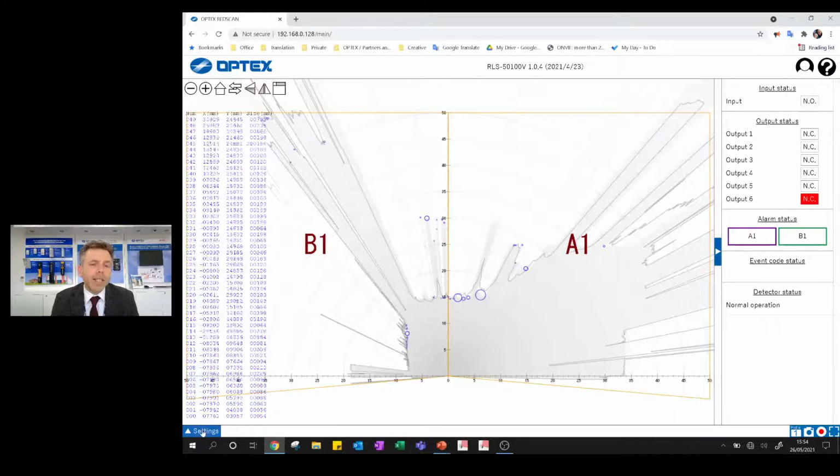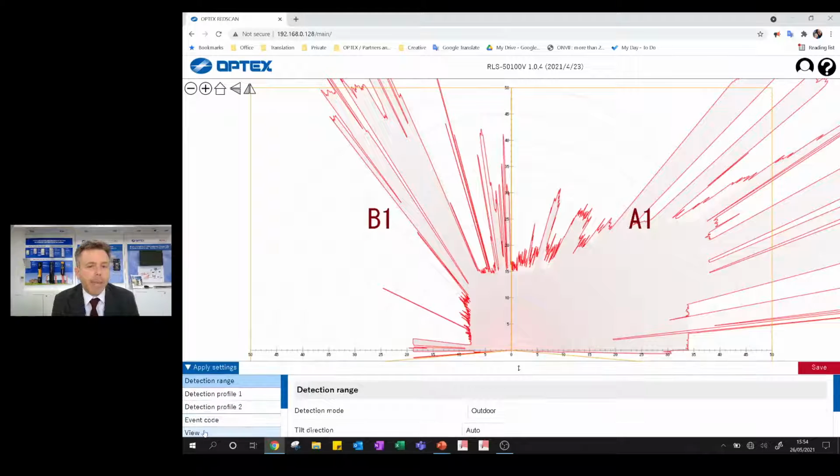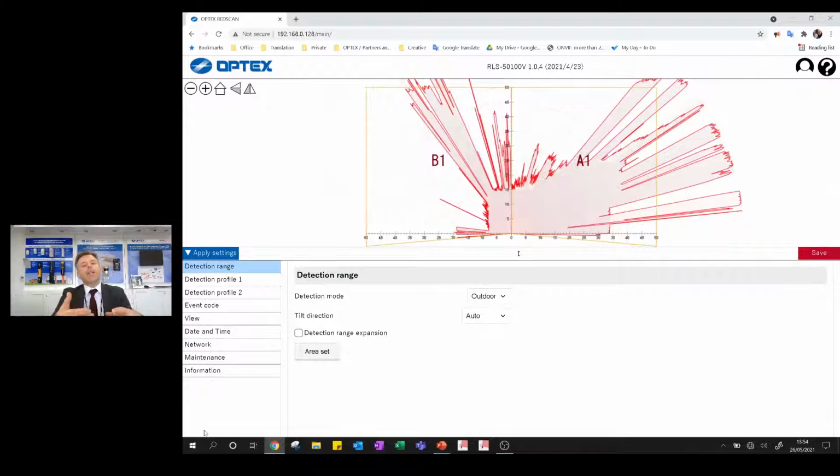Now you'll notice in the bottom left hand corner there's actually a settings tab. This is where you are going to make all of your adjustments when it comes to the parameters for the sensor, communication, everything. Everything gets programmed from this area.